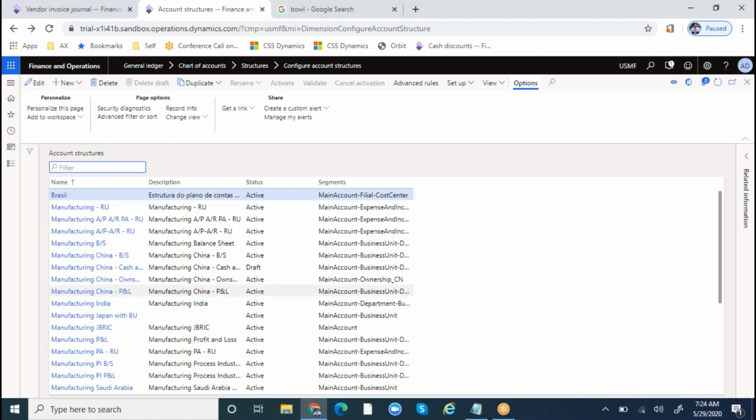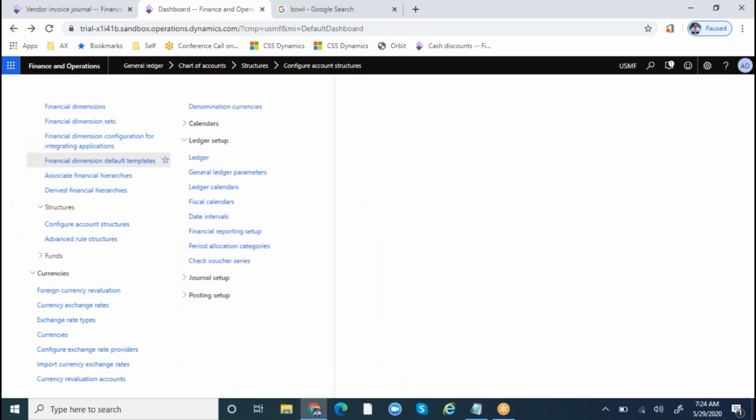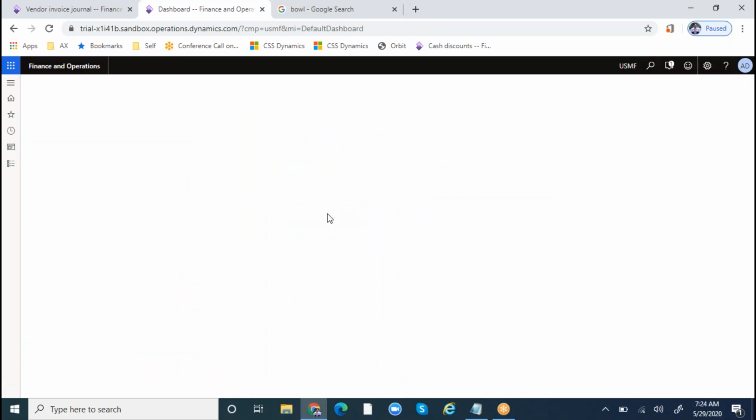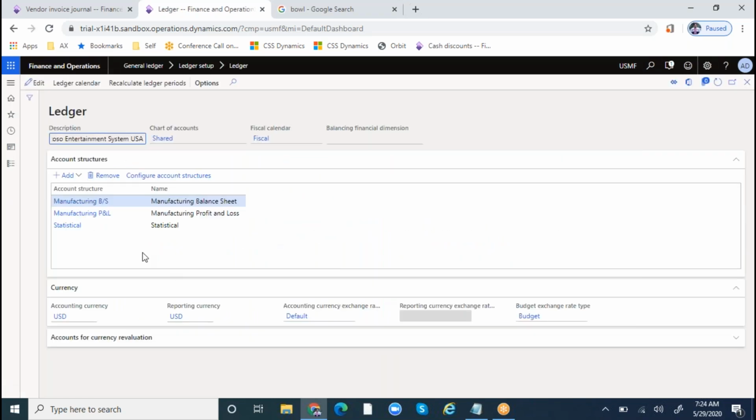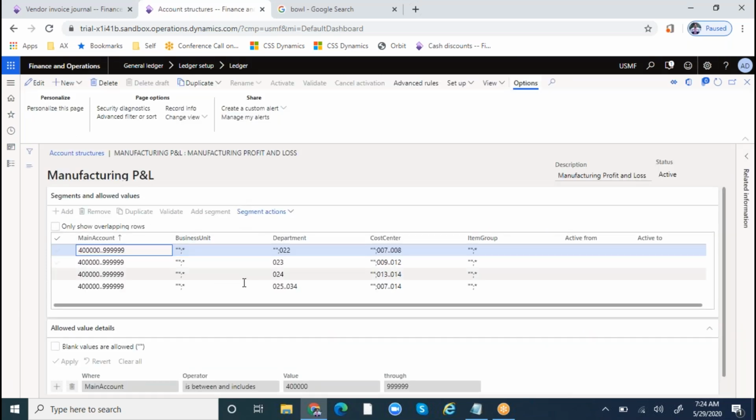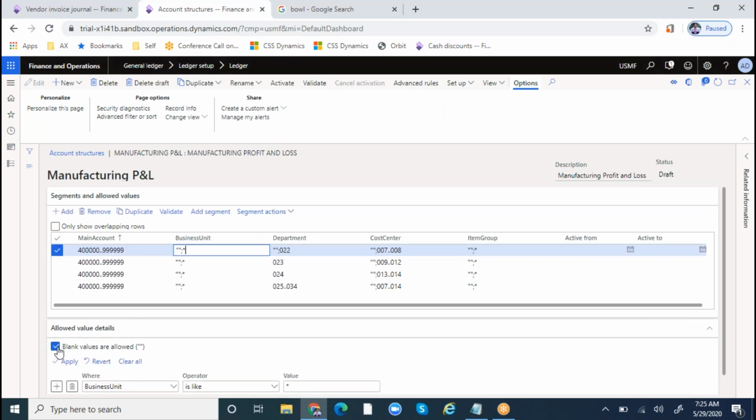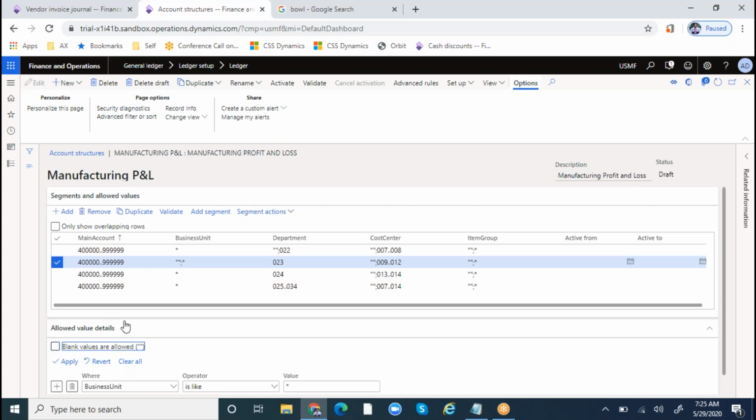So practically, let me show this process once again so that you can understand. Initially it is a little bit tricky for understanding purposes, but once you understand it, it will be easy. I'm making manufacturing P&L. I will make business unit mandatory for all. This combination I'm making mandatory. It is already mandatory. Now I'm activating.